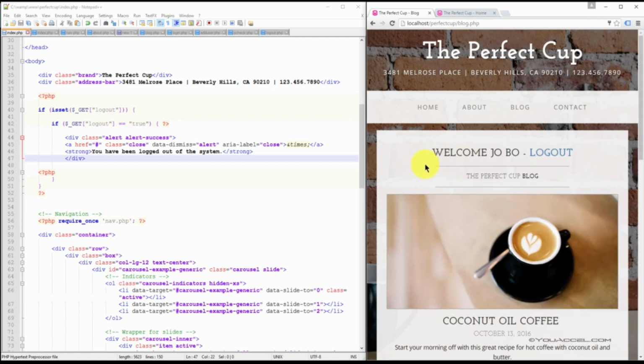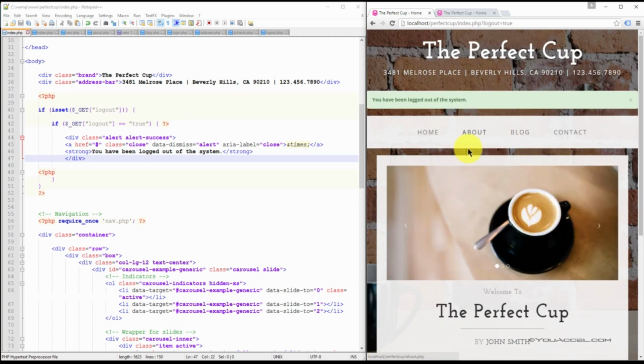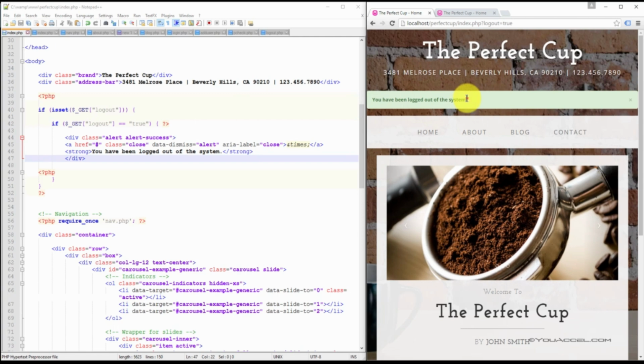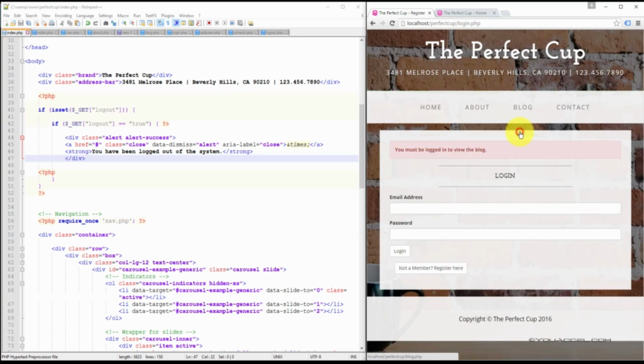So we've been authenticated and it says welcome Jobo. And here's the logout link. So I'm going to click logout. And you can see that we have been logged out, and here's the success message. I'll try to go back to the blog just to verify that we have been logged out. So it did work because now it's asking me to log back in. And so at this point, you can go ahead and test out the login function.